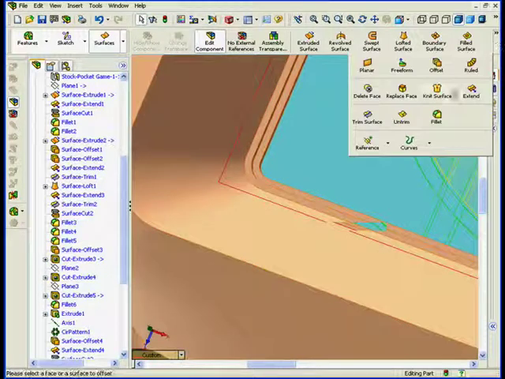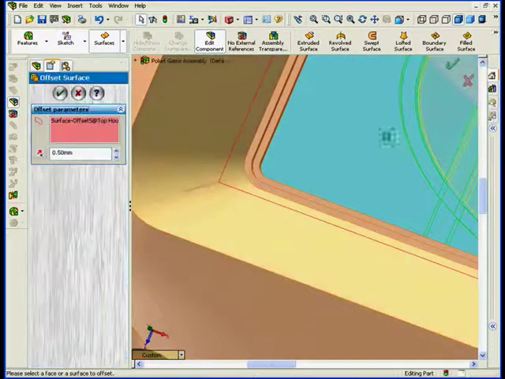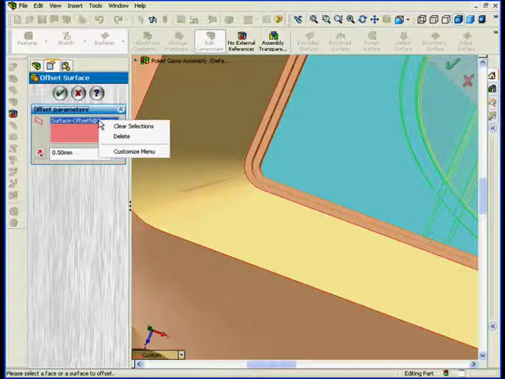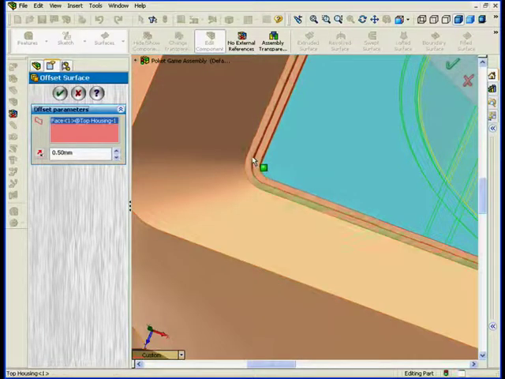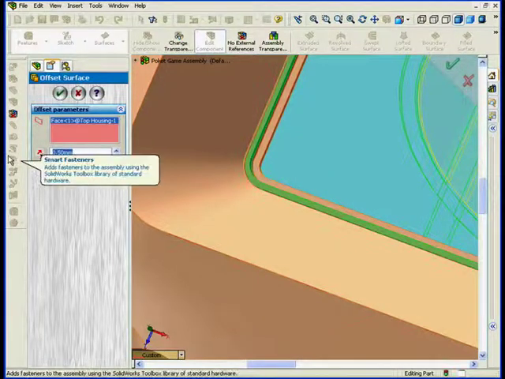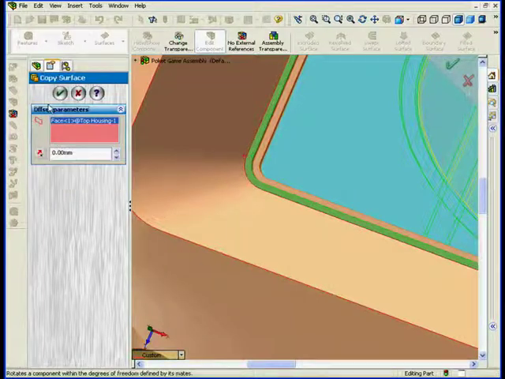Let's offset another surface now. Activate the Offset tool. There's something pre-selected here. Let's delete it. Let's select the surface we want. We'll enter a 0 offset distance value. Tab. And click OK.